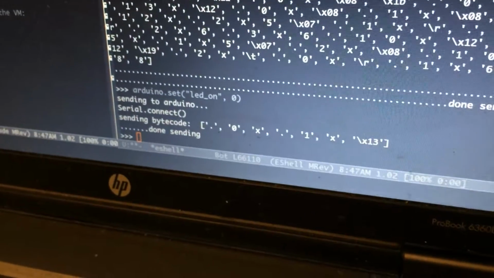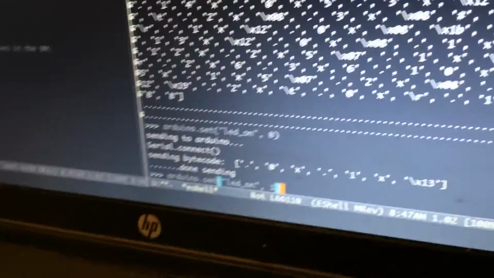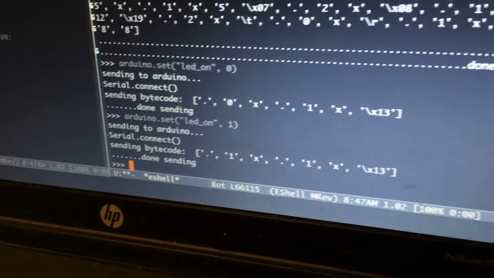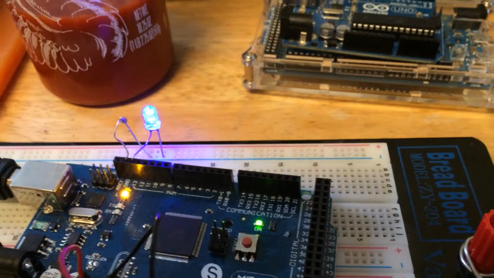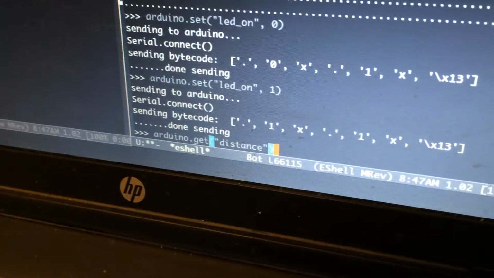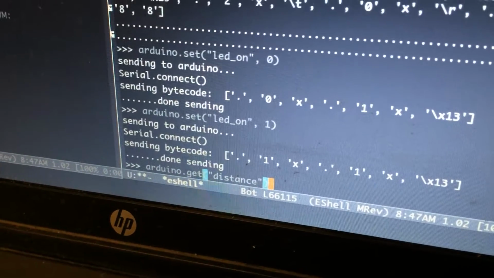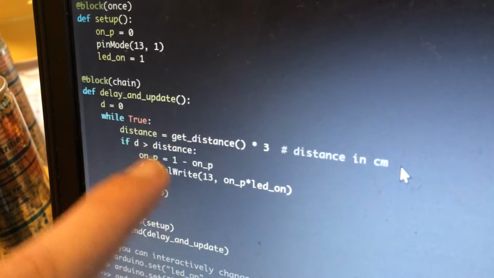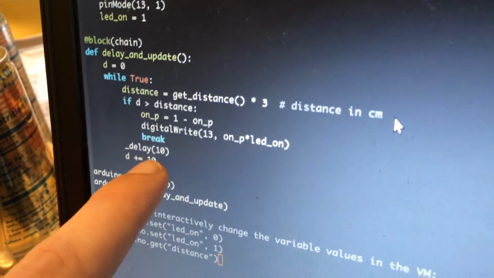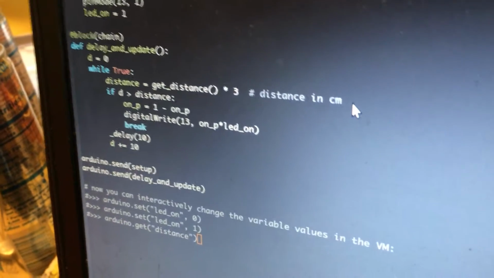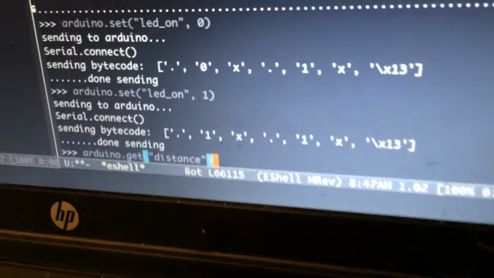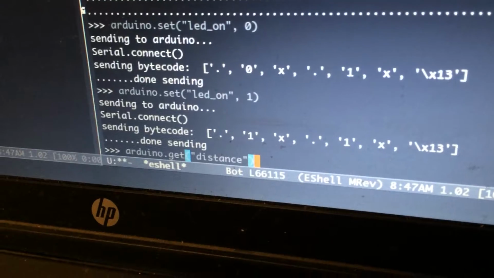And so now we can do that again. We can turn it on, and it blinks again. And now we can look up values that are inside the virtual machine environment. So we get this distance, and we use that distance from the distance sensor to determine how long we're going to delay for. So we're going to get that distance. So we could potentially write some application that utilizes it.